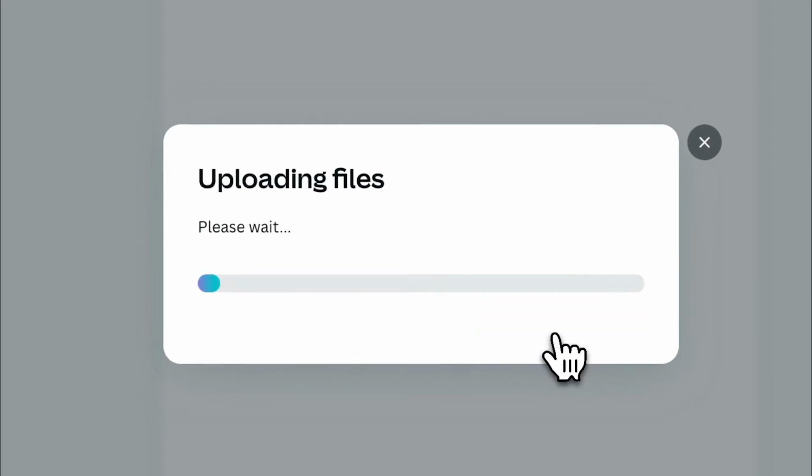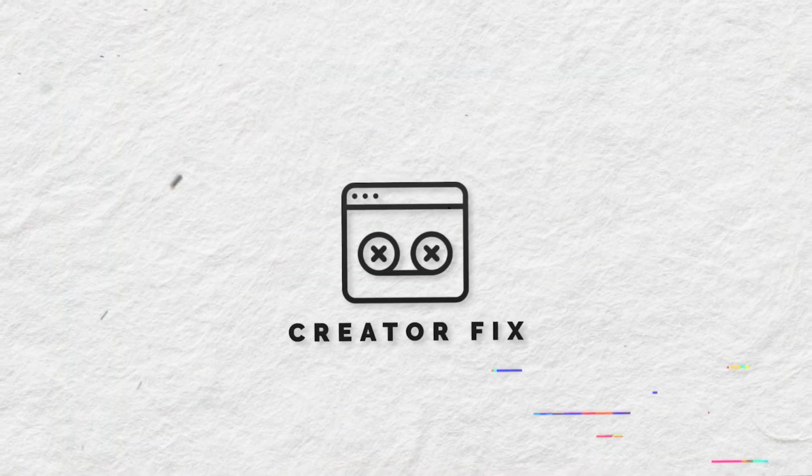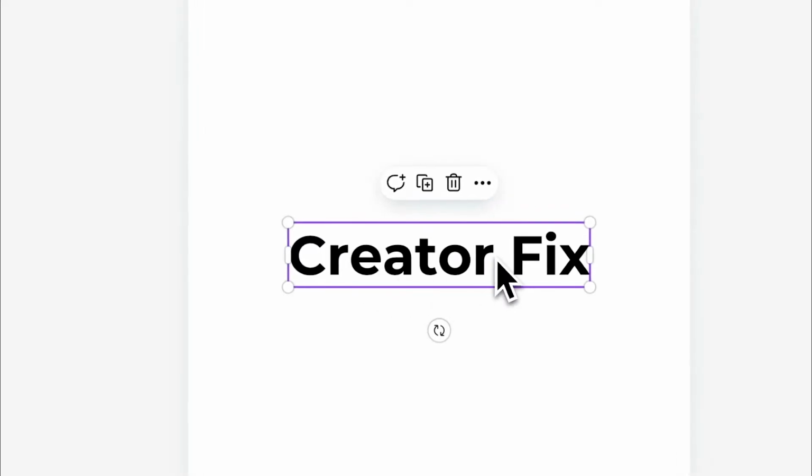How to upload a font to Canva. Let's get into it. First things first, go ahead and create a text layer in Canva.